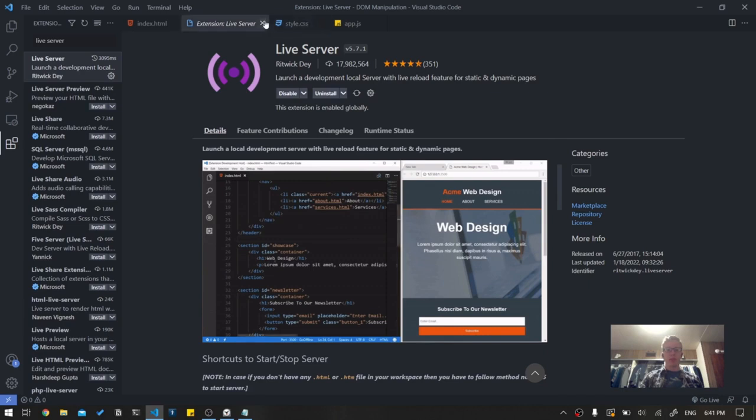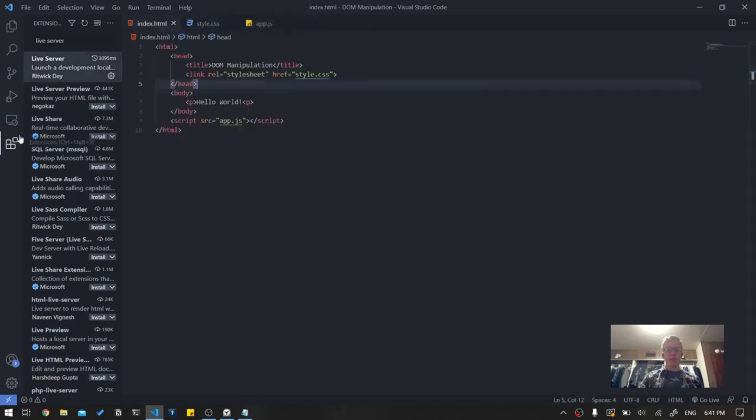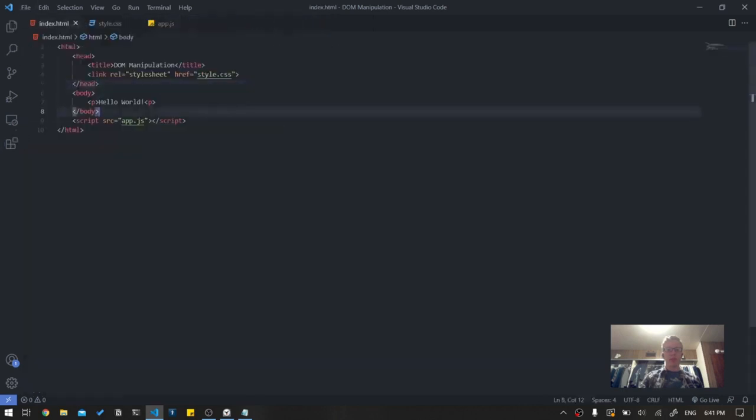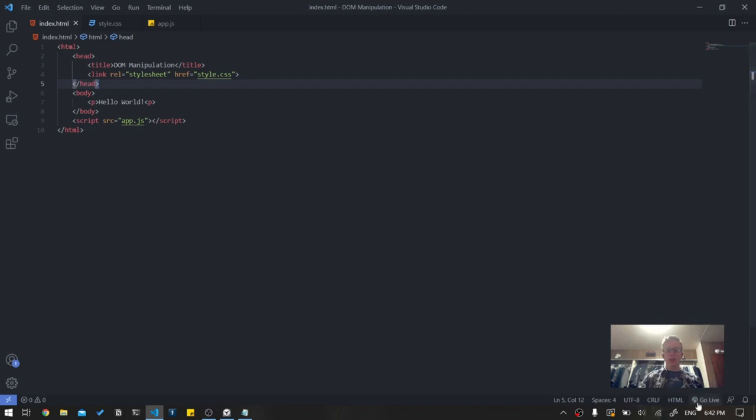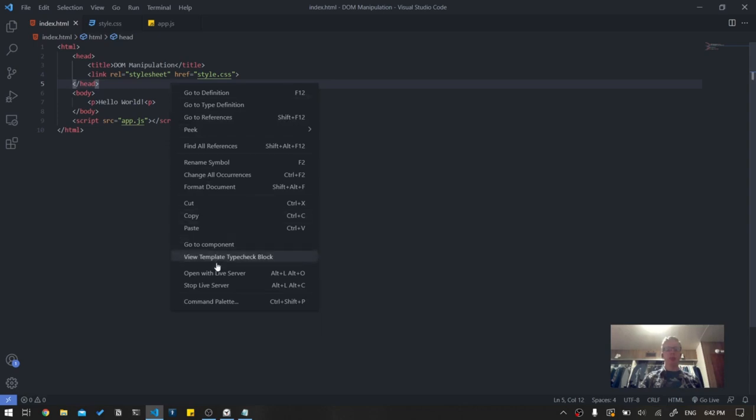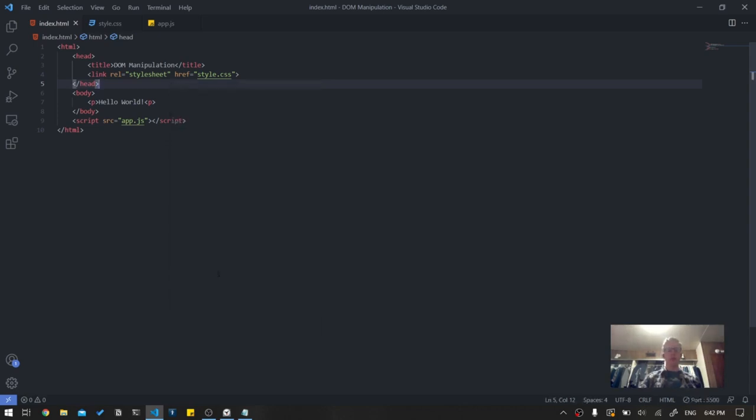Okay. Now, what this is going to do is when we come into our HTML file, we can right-click and say Open with Live Server. We can also stop the server here, and there should also be a button down here that says Go Live. This button doesn't always show up, so I typically just rely on this right-click menu. So if we open with a live server here, then this is what we get.